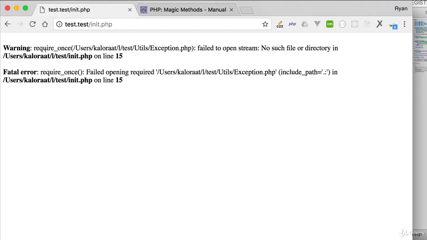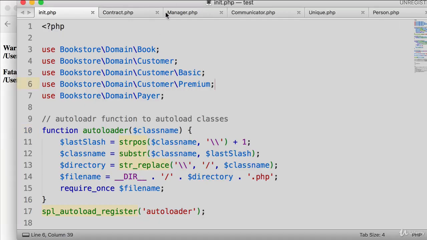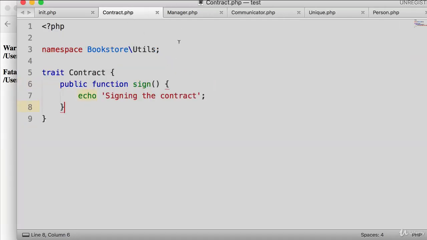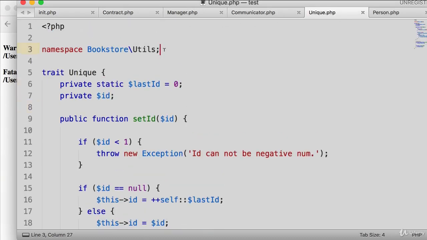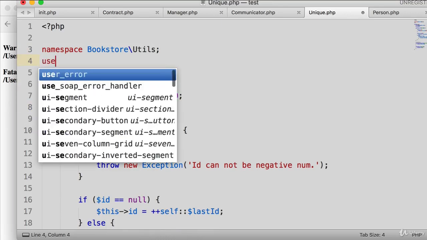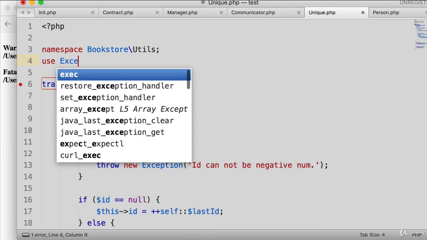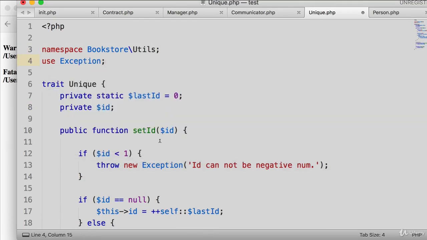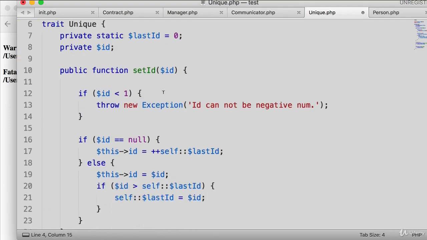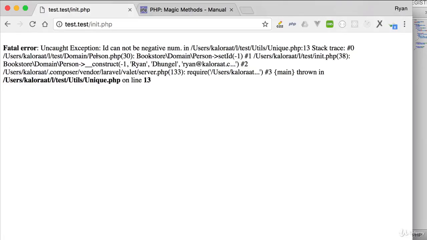Okay, so we get the error here. It doesn't find the exception. That's because we need to say use exception. Okay, so it comes with PHP, so all we have to do is the thread, this one, right? So what we can do is we can say use exception. So this is where we're using exception, right? We're throwing the exceptions. Save, refresh. Okay, so as you can see, the error says uncaught exception id cannot be a negative number.